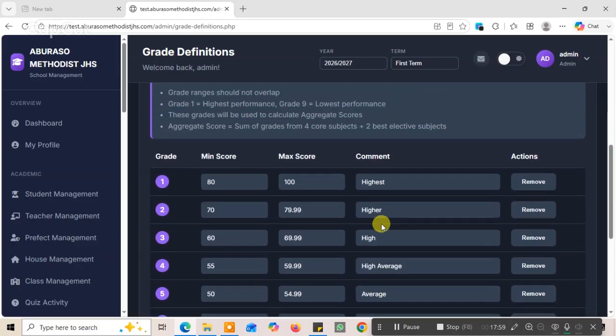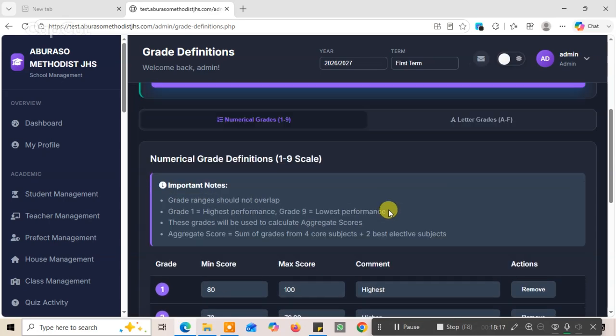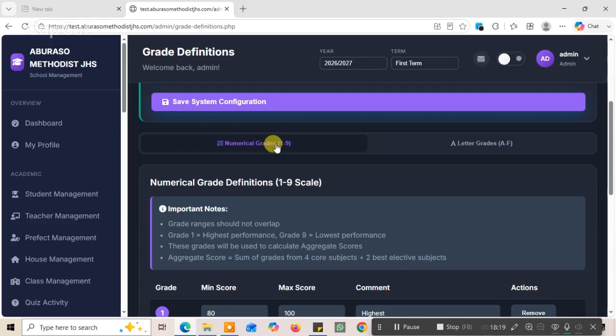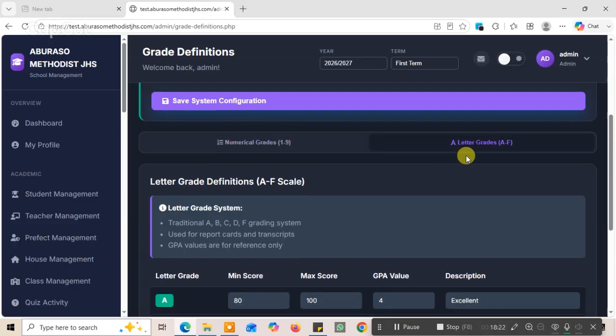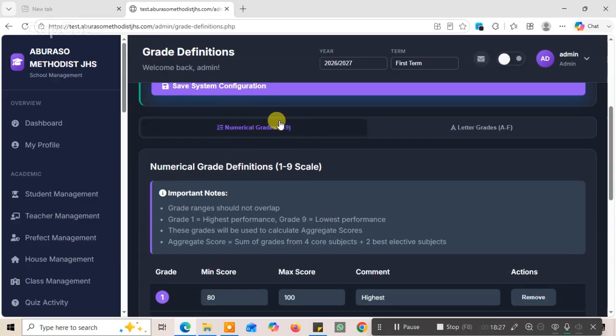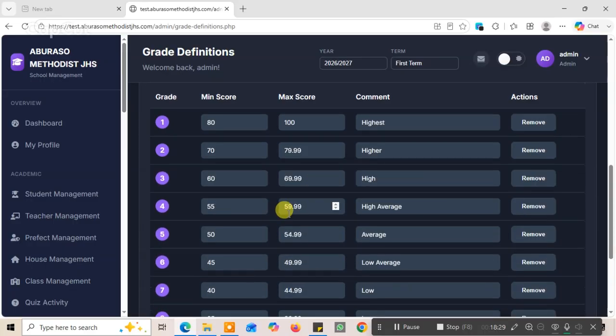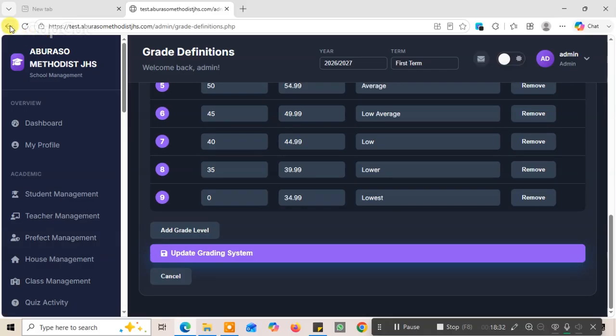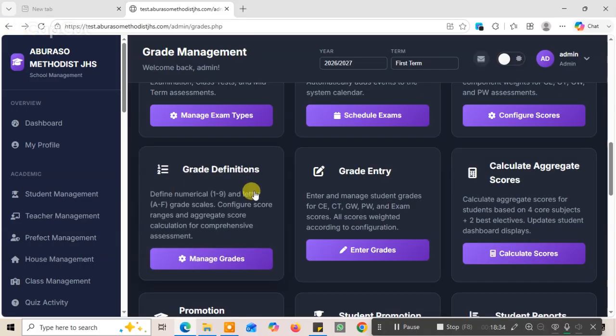Here you can assign the definition. So that is 80 to 100. The comment is Highest, and the student who gets within this range will get grade 1, and within this range will get grade 2, and this is the remarks. You can change it. This is number grading, and we have letter grading. By default I've been using the numerical grade. So that is all about the grade definition.